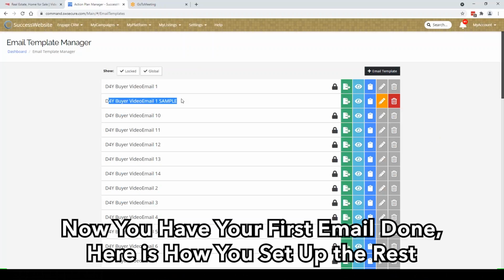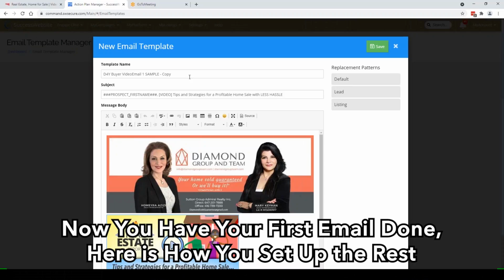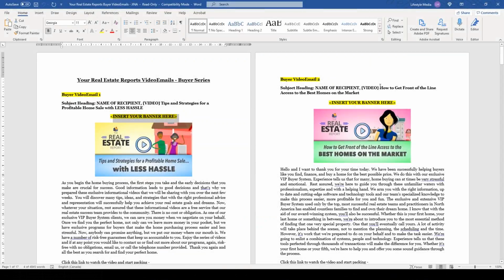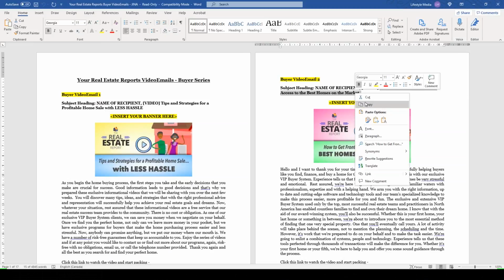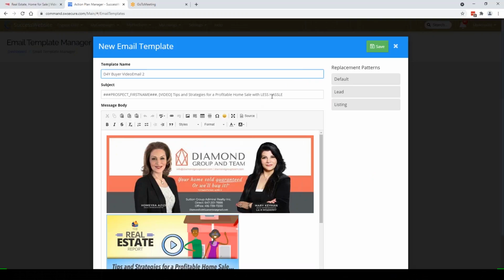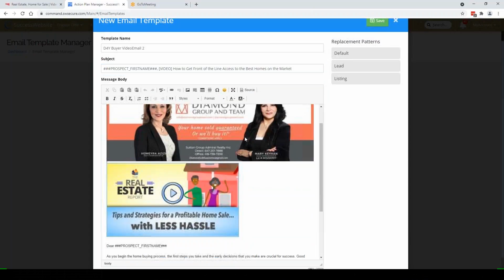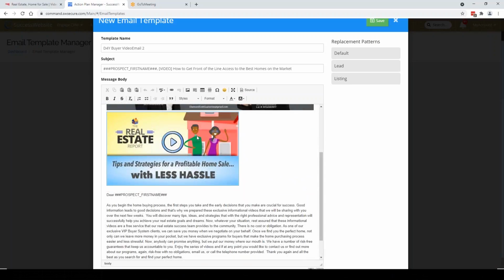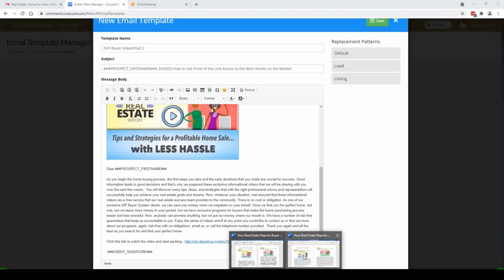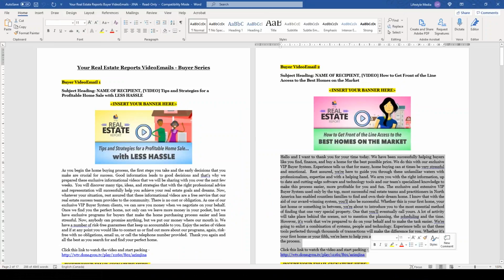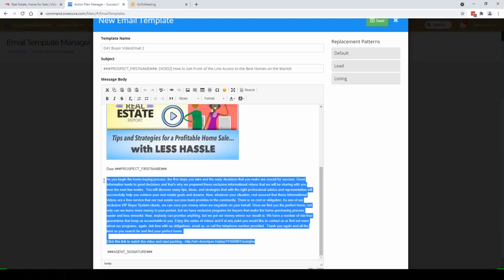So now that we have the first template set up, we're going to copy the template. And it's going to open up the copy template in a new window. So we're going to change the template name to Buyer Video Email 2. We're going to go back to the Word document that we sent, and we're going to copy the subject heading from Email 2, and we are going to paste it on top. Now, the banner will remain the same, so we don't have to add that back in. We're going to leave the image for now. And the other thing we're going to do is take the text and the link for that specific video. We're going to go back to the Word document. We're going to copy it. We're going to get rid of this.